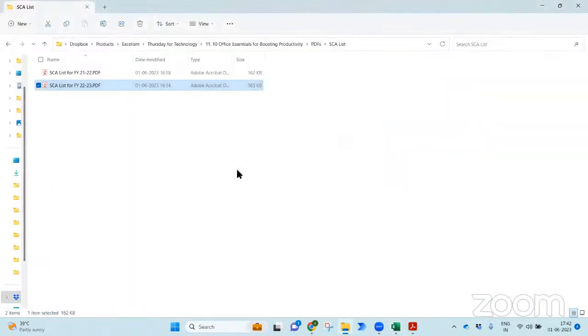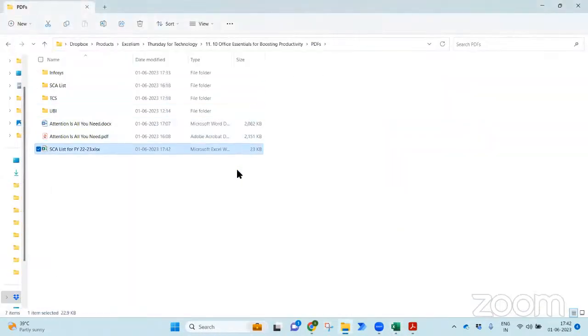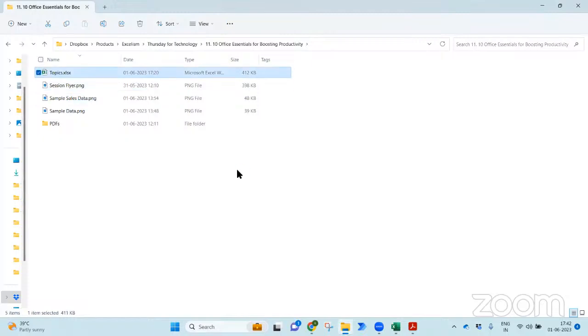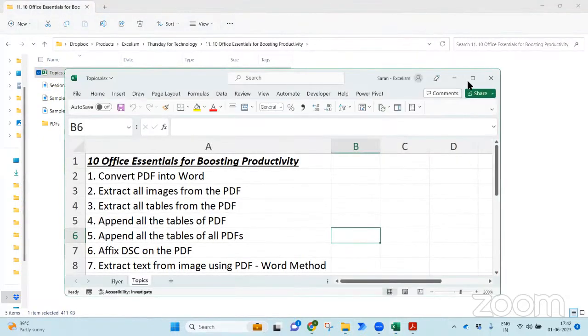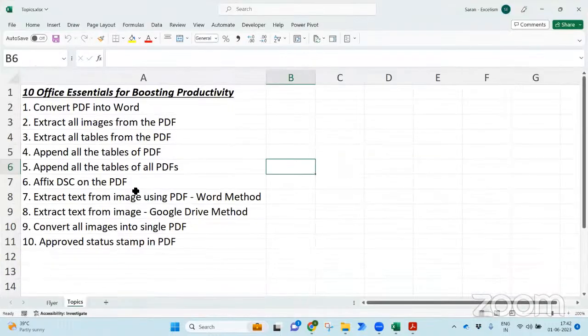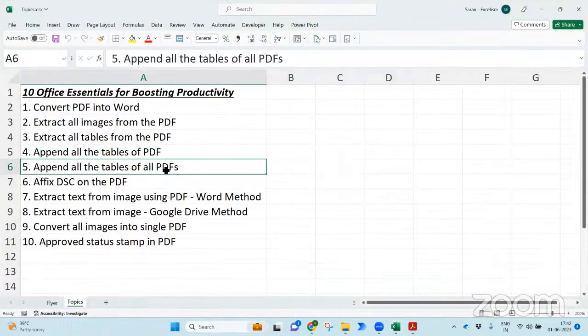Now let me open the topics. I thought of covering 10. The time is already 45 minutes over. Don't worry, I can take an extra 10-15 minutes if required. Append all tables of all PDFs. This is a little peculiar and interesting. Please have a look.